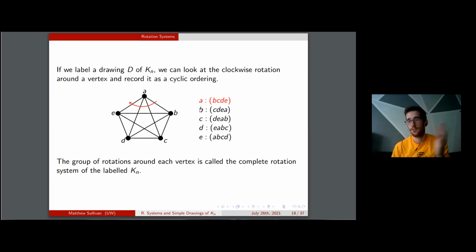And of course, we can generalize this to complete labeled Kn's and drawings of that. We can get rotation systems from it. So this is a great description. So that's exactly what a rotation system is. It's cyclic permutations of n-1 elements.